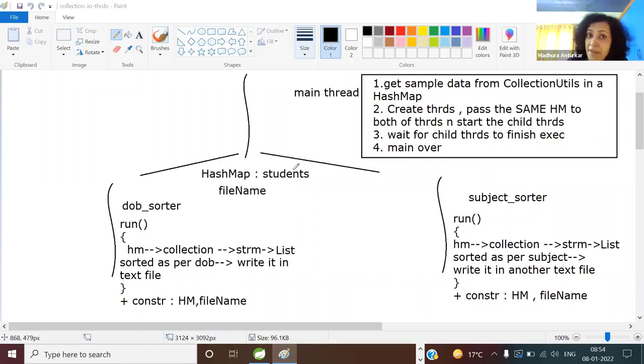And what is it your main will pass to these children threads? If you have solved your yesterday's assignment, what were you passing? The range, the beginning, start and end. Here you will be passing the shared data hash map and the name of the file where the data has to be written. Is the data exchange clear? The main thread will be passing the shared data, that is hash map of students, same students I want to operate on, and the name of the file. Is this part clear? You tell me yes or no.